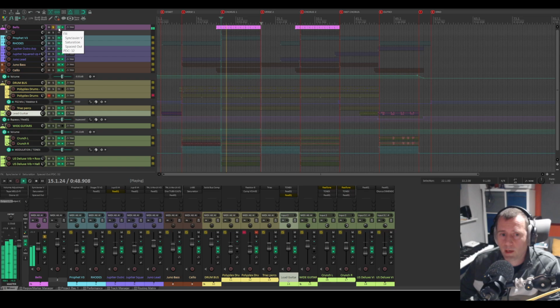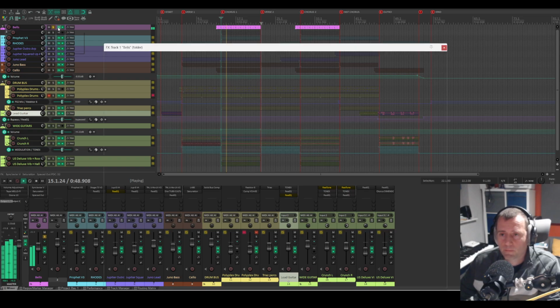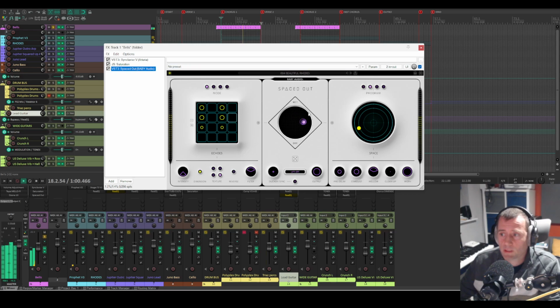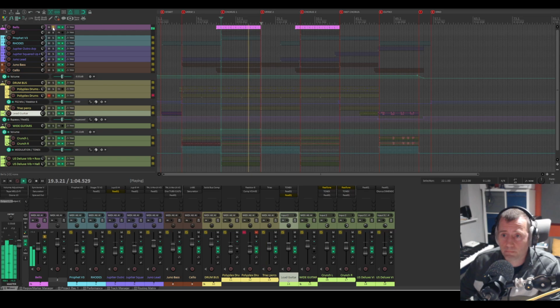And if I load this up, it's the Arturia Synclavier, and I'm using Baby Audio's spaced out kind of reverb and delay just to add some ambience to that.